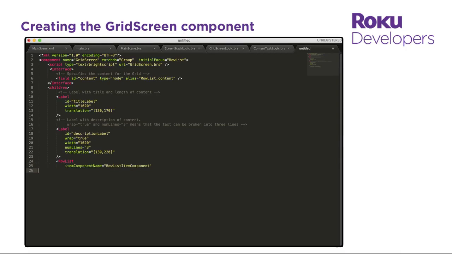First, let's set the item component name field to RowListItemComponent. This is a custom component for displaying each poster in the row list. This custom component defines the way each poster will look inside the row list. This will be used for all posters in the row list. Now let's set the ID and translation fields, and we'll position this below and to the left of the labels.